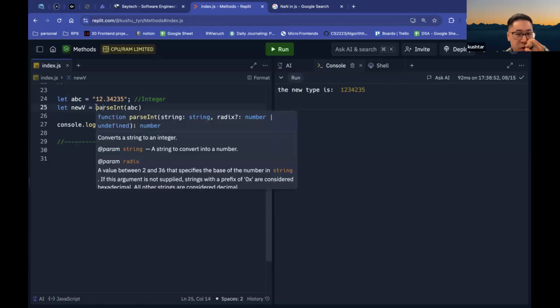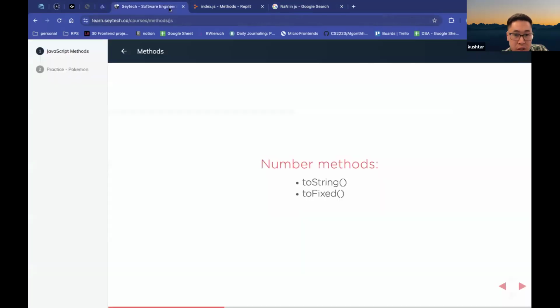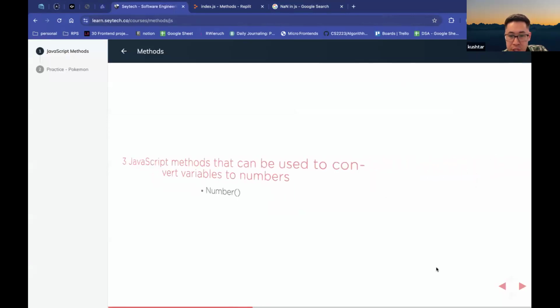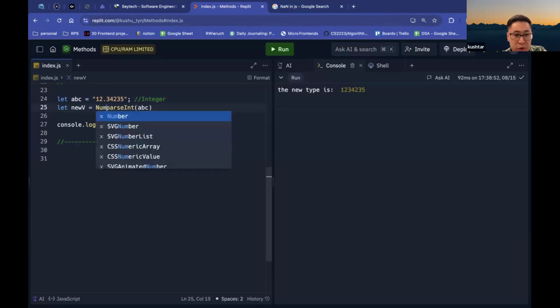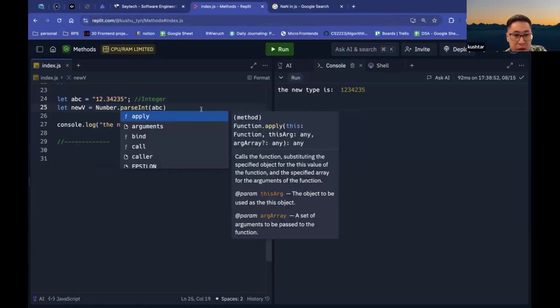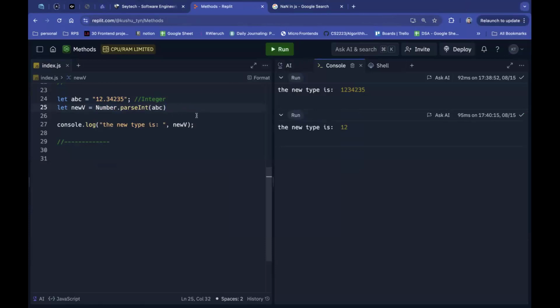So you pass it here, or sometimes you can say, just like in the example, I think I lost it somewhere already. Yeah, this one. We already tested it. So sometimes you can say just Number and parse it. Let's test it. So what happened here is Number. Yeah, I think there's a difference between parseInt and just Number.